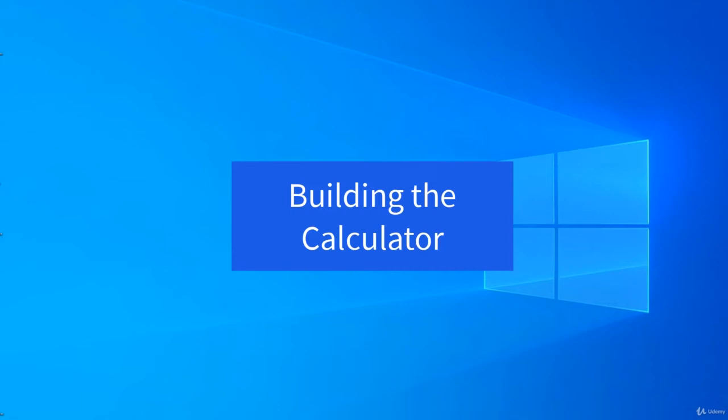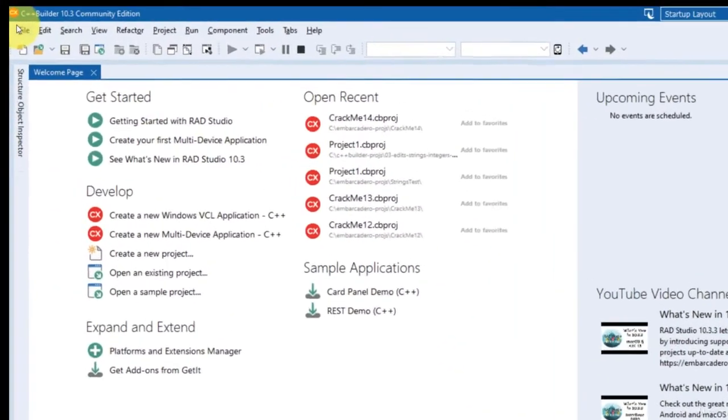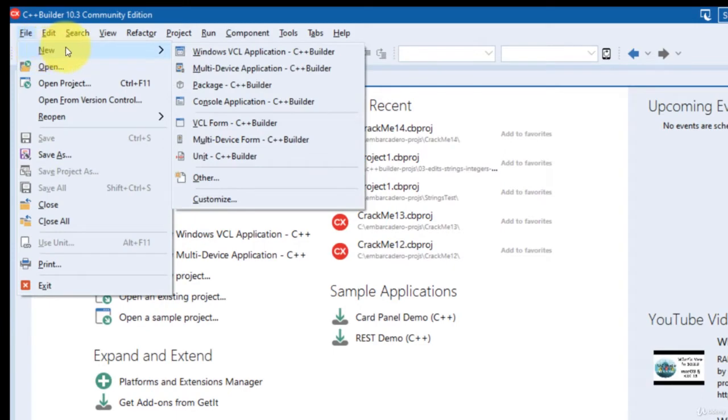Hello and welcome. Now we are going to build our calculator. So just open up your C++ Builder and click on File, New, Windows VCL application.